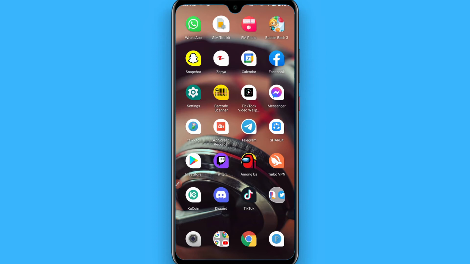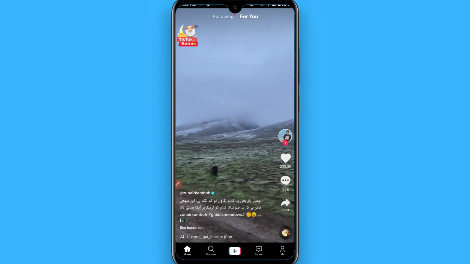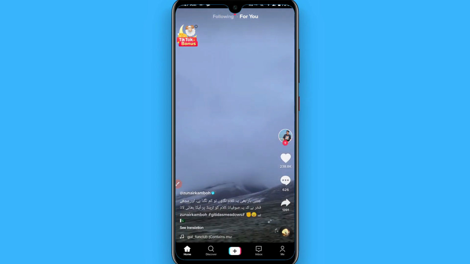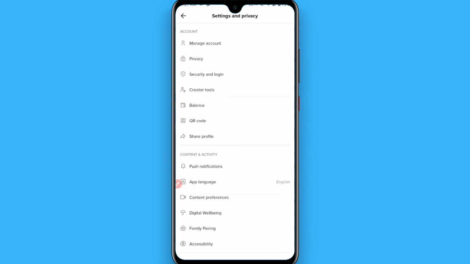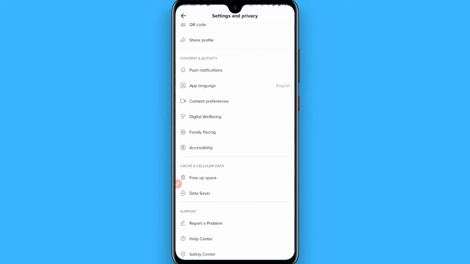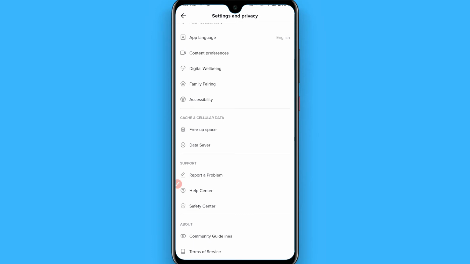So first of all, open your TikTok mobile application and you have to click on your profile from the right bottom. Once you will do it, you will see your profile is here. Now you have to click on the three lines on the right top. Here you will see multiple options here. You have to search for the data saver from here.